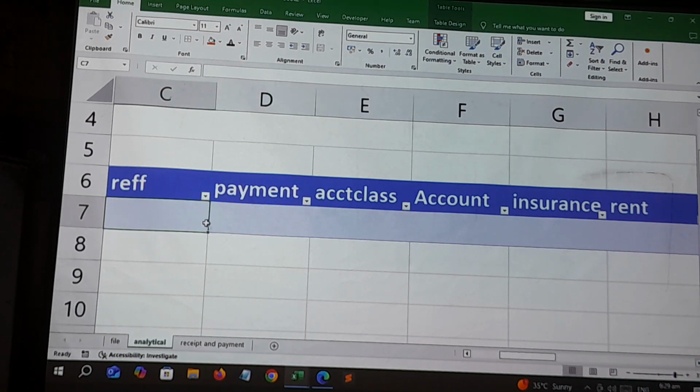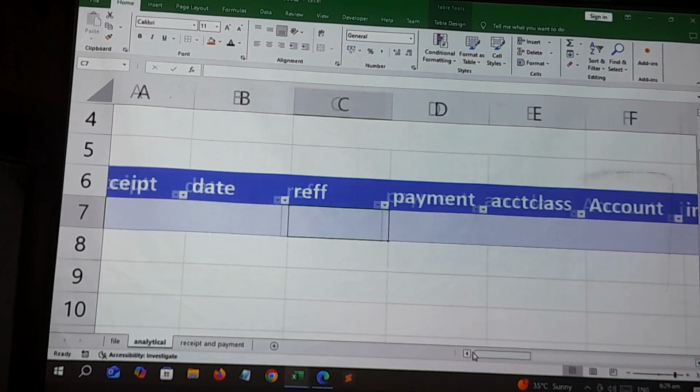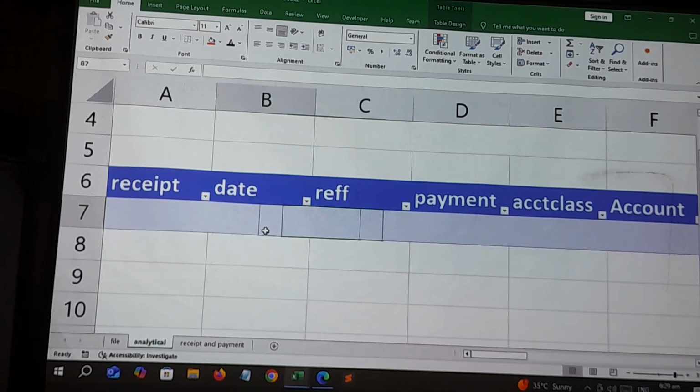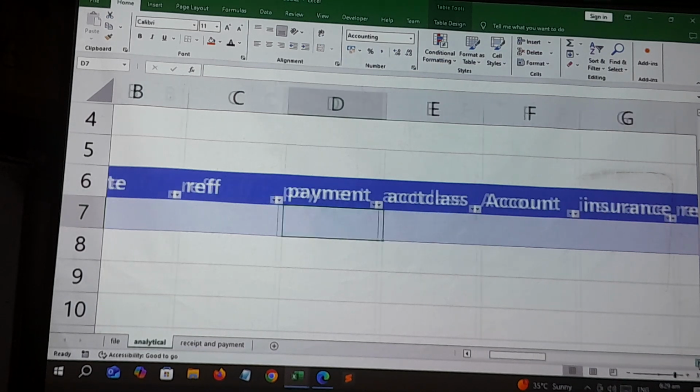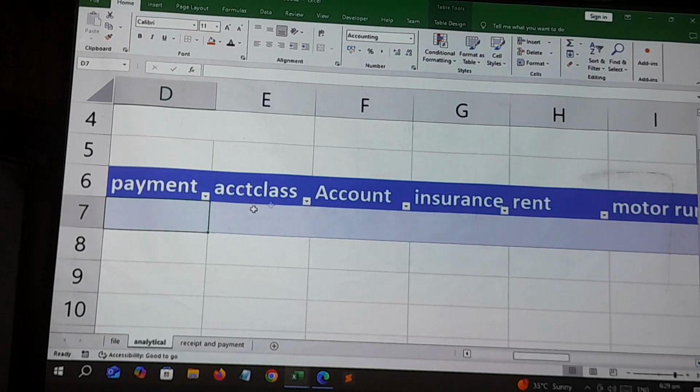Okay. So we are done with the date. I said reference, there will be nothing there. So let's go to payment. Now payment and then receipt, they are just similar. They are the same, because this will be accepting figures, and here also be accepting figures. So let's also click at the payment. Now let's go to general or the number group and click on the comma. Okay. Now let's go to the account class.